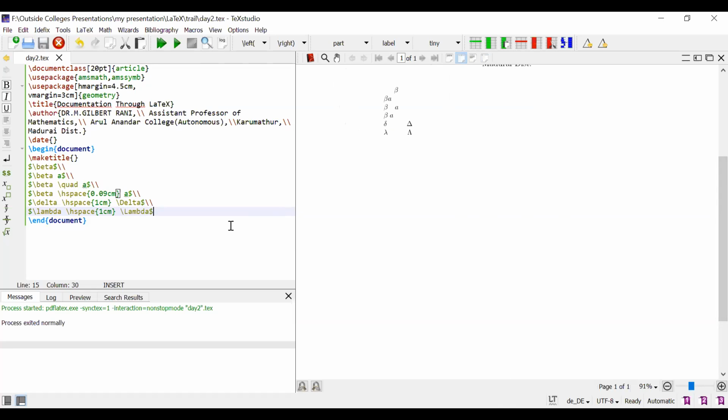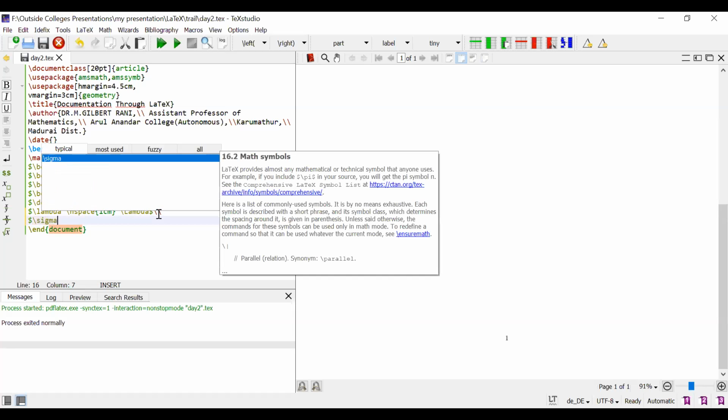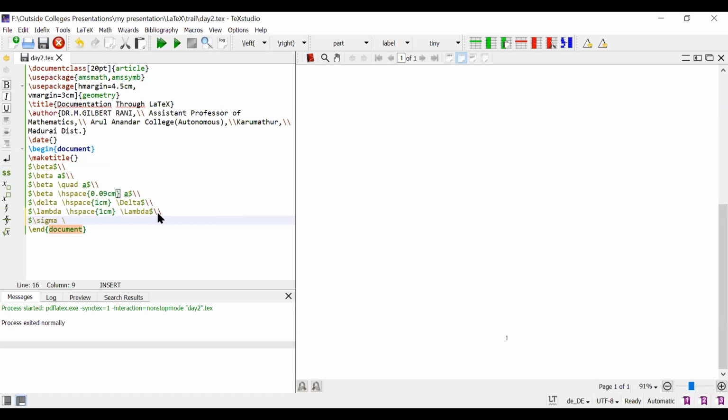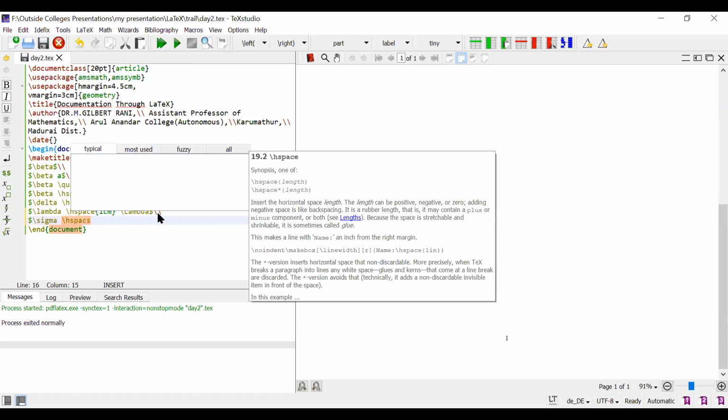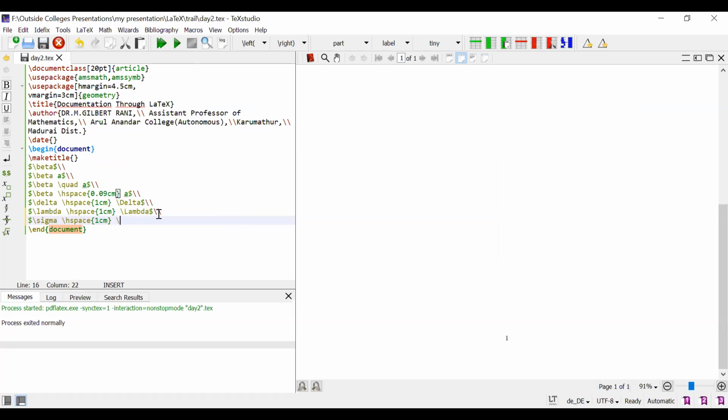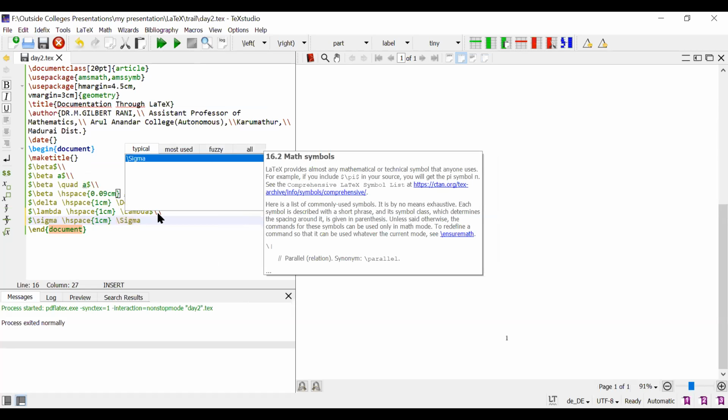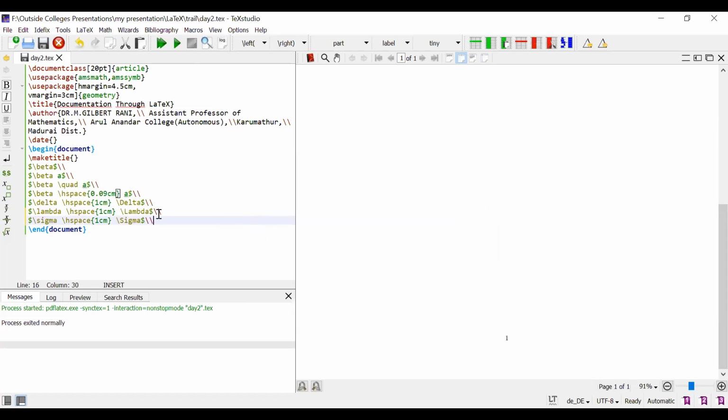Okay, like this you can perform any Greek letters and any Greek letters in caps. Now I'm going to write the sigma because these are all the frequently used symbols. Sigma. I'm using the small sigma and then leave some space of 1 cm. Now I type the capital sigma, that is summation.